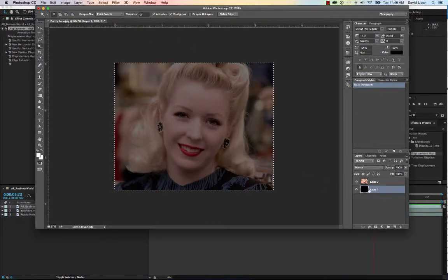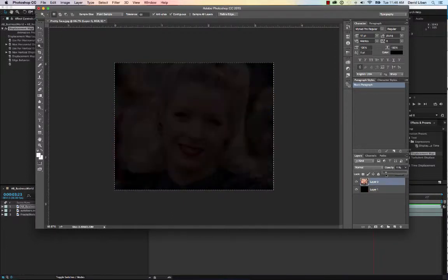Okay, so now I can kind of see, I might even turn down the opacity on this woman even a little bit more so we barely see her.